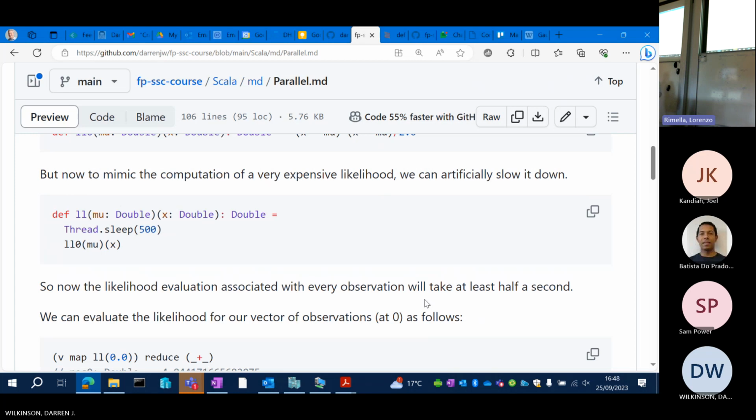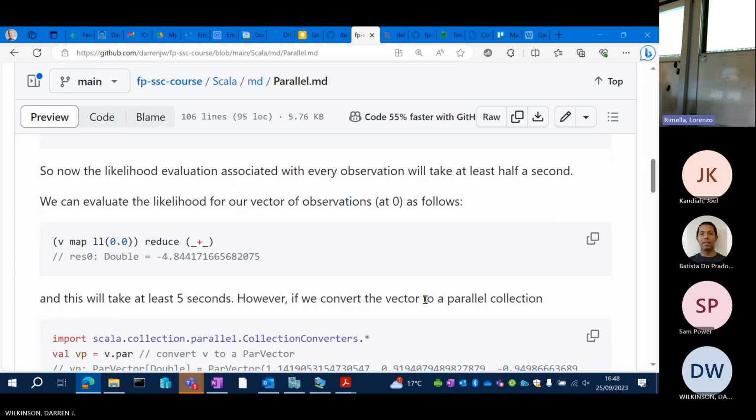Right, so let's map that with a log likelihood. Say we're interested in the likelihood of 0. We can map it with LL0. Again, remember the function is curried. So LL0 returns a function that will evaluate the likelihood for a given observation. That's why we curried it that way. So if we map that vector v with that function, we will get a vector of likelihoods. If we reduce it by summing, we will then get the log likelihood. Okay, so that makes sense.